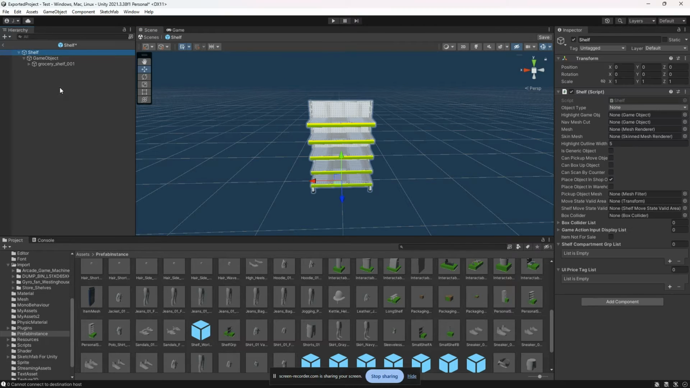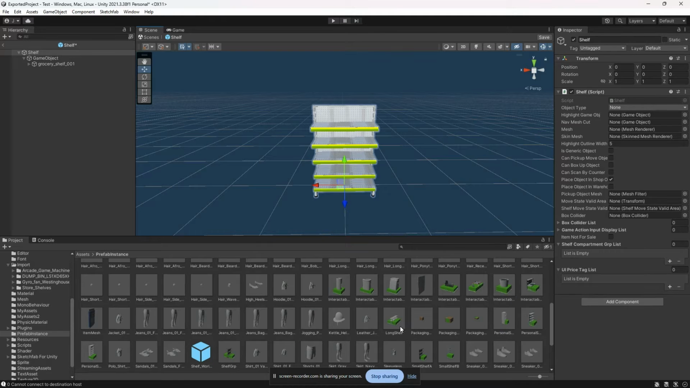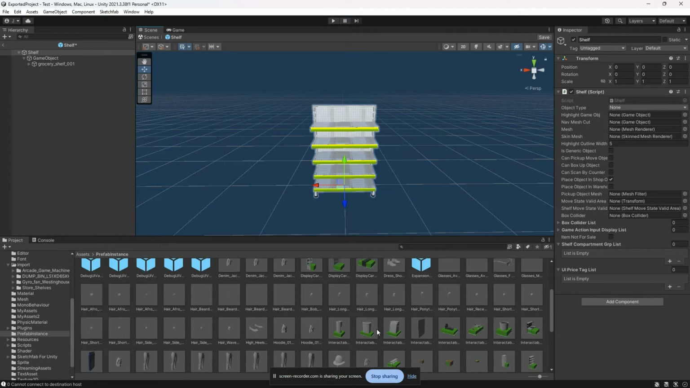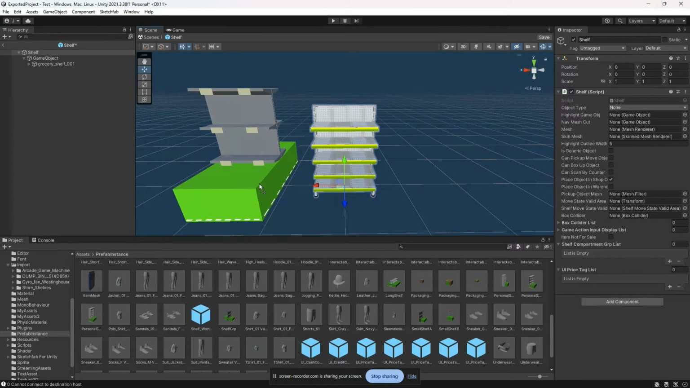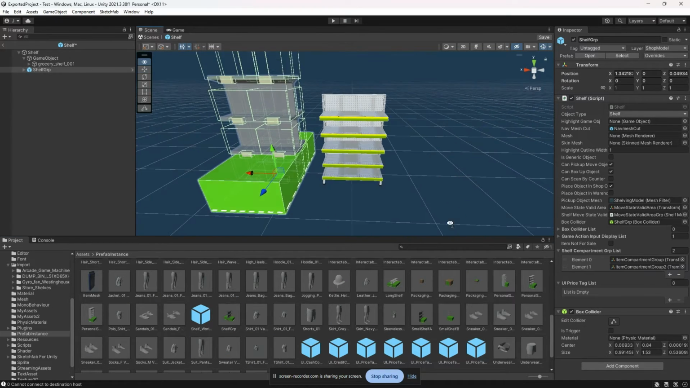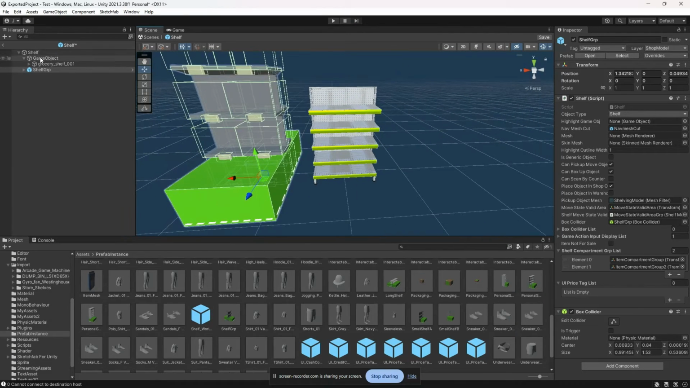Right. So shelf. Still looking for that double-sided shelf. It's in here. I know it is. I've already done this once, so there we go. So now we have some scale to go off of. So this needs to be scaled up.